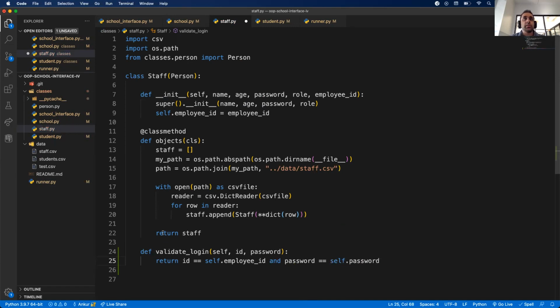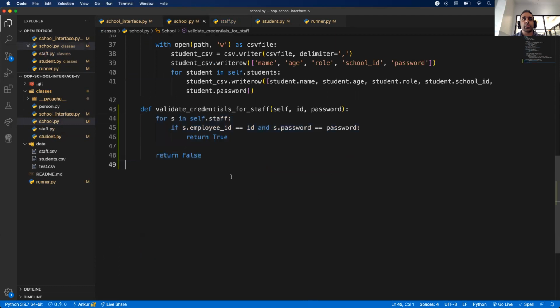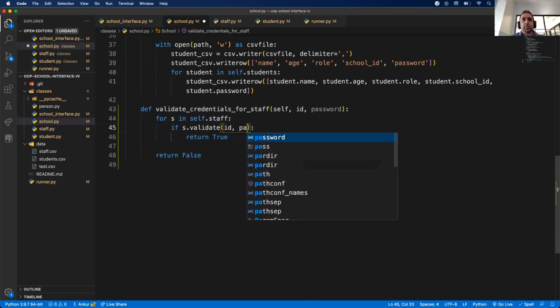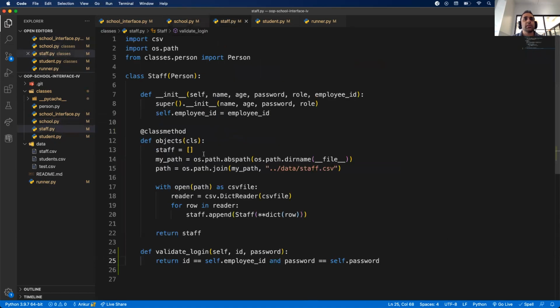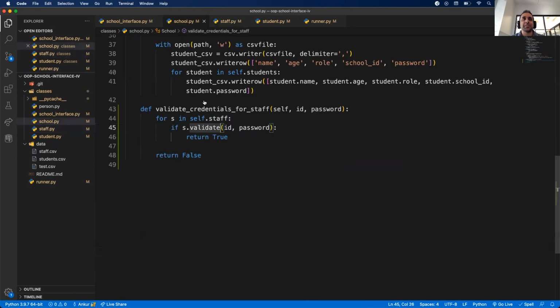So now that I have this method, let's clean up our school a little bit. Instead of doing this, since the staff is the one owning that ID or that data, there can be an argument that I could just call s.validate with ID and password. In this case, I'm not sure we need this method, but again, it's subjective. I've said that probably 5 times now, so I'll stop saying it.